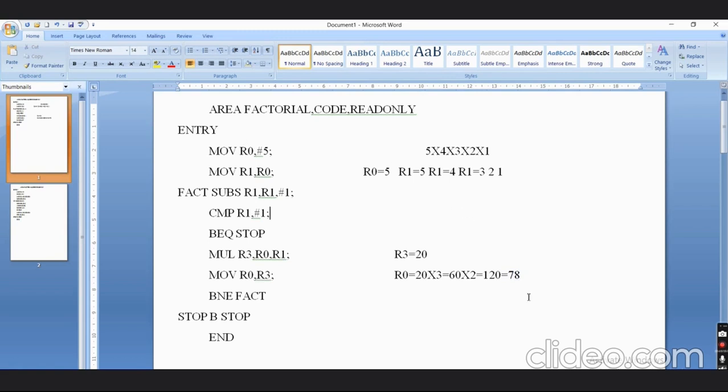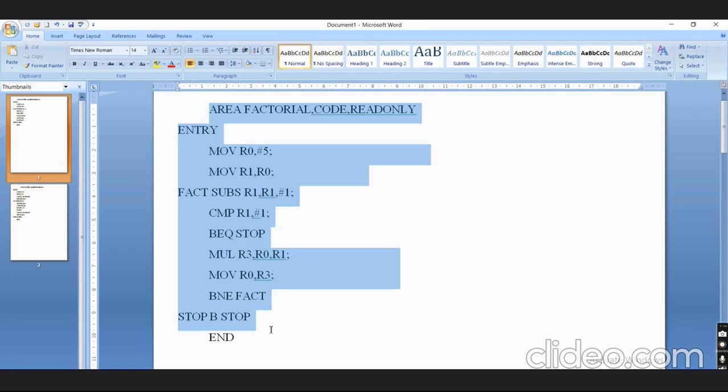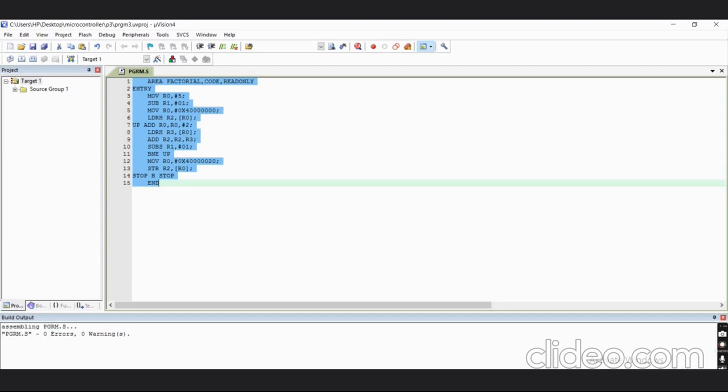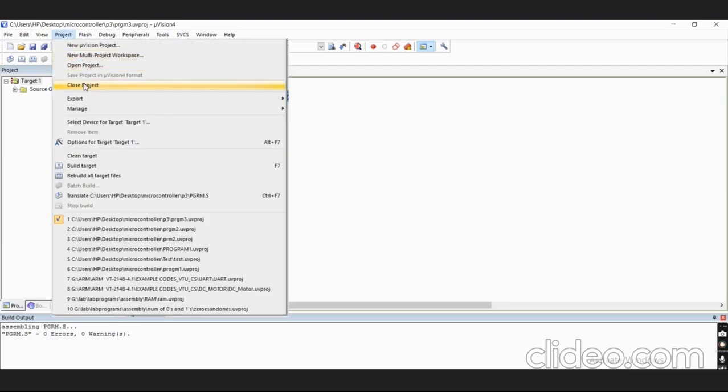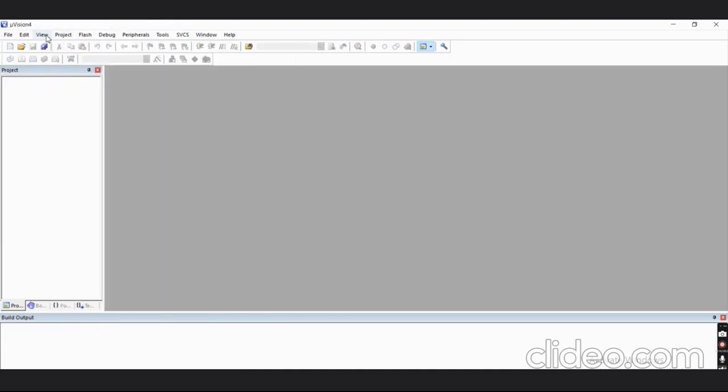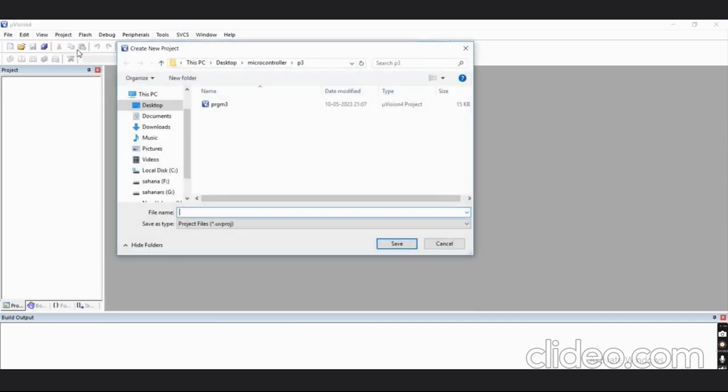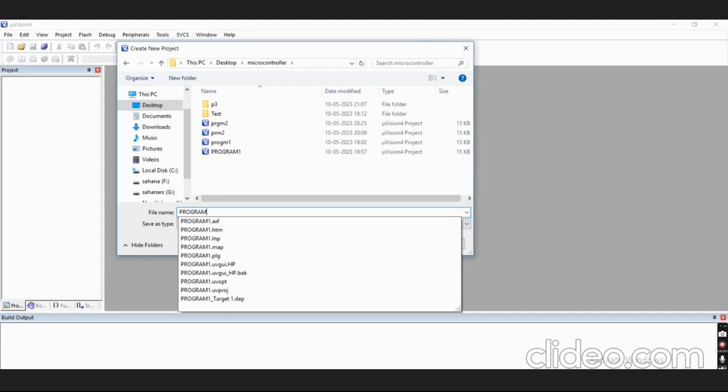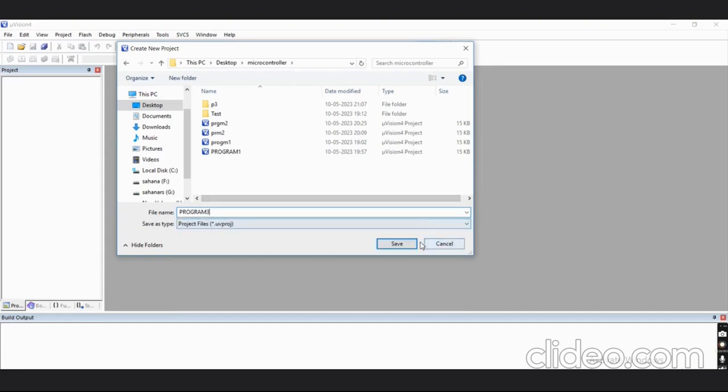So now let us execute this code in Keil MicroVision software. Before starting any project, we have to close our previous project. New MicroVision project. Name it as Program 3. Save.